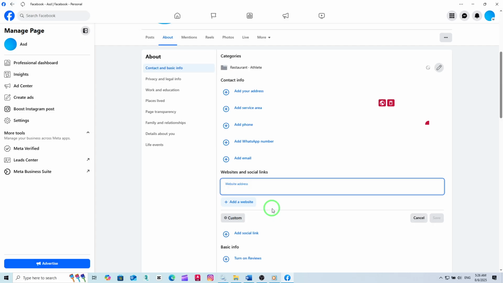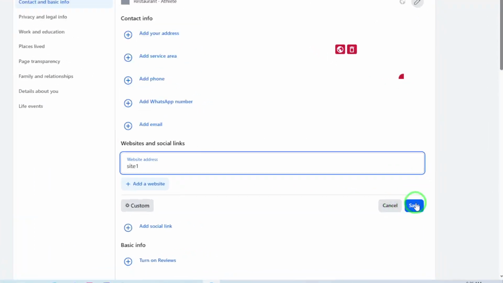Once you're in the Contact and Basic Info area, you'll see an option that says Add Website. Click on that. A text box will appear where you can enter your website URL. Take your time to make sure it's typed correctly because this is the link your visitors will use to reach your site. After entering your website address, don't forget to click Save. This step is crucial to make sure the link is added and visible on your page.